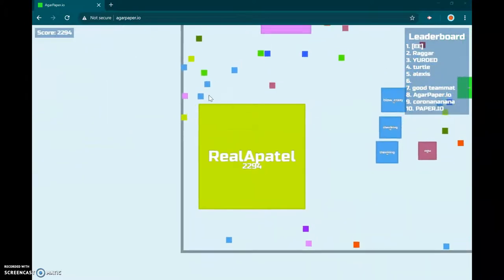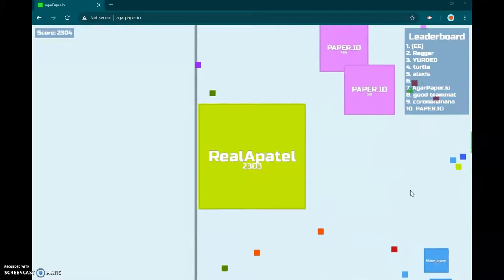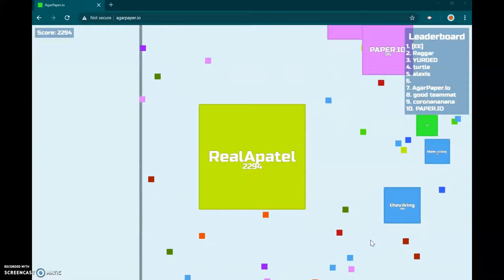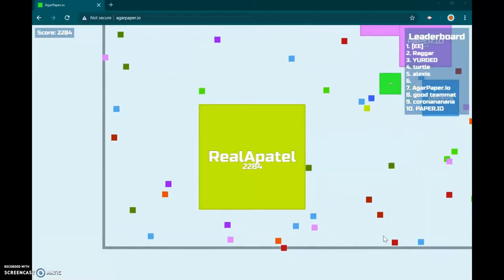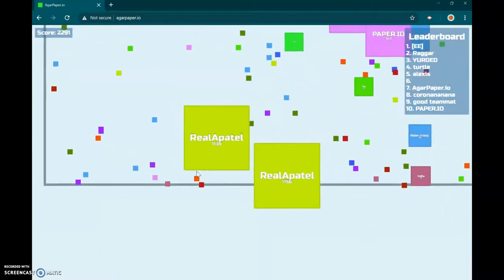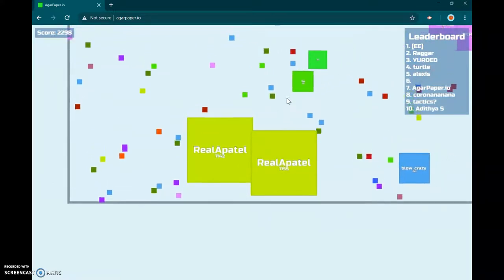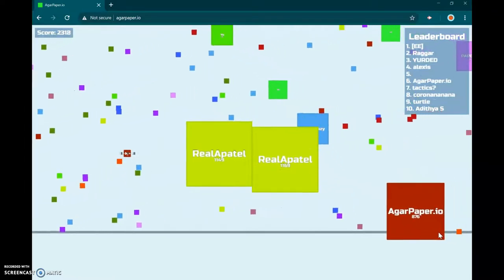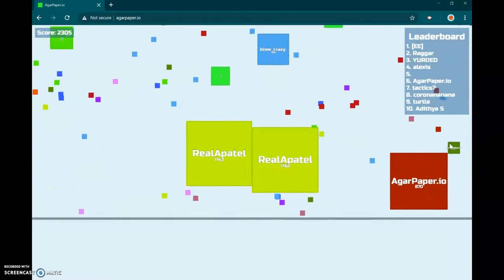Alright guys, so after a little bit, we're at 2,294. Now, can I split? Oh, my spacebar's not working. Hello, spacebar. There. Didn't even swim when I wanted to. So, I'll have to get my space under control. In the meantime, get this real agar paper IO person.